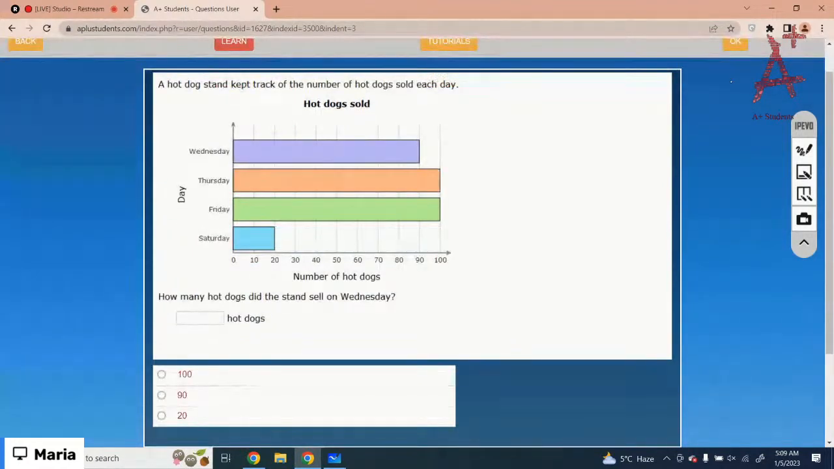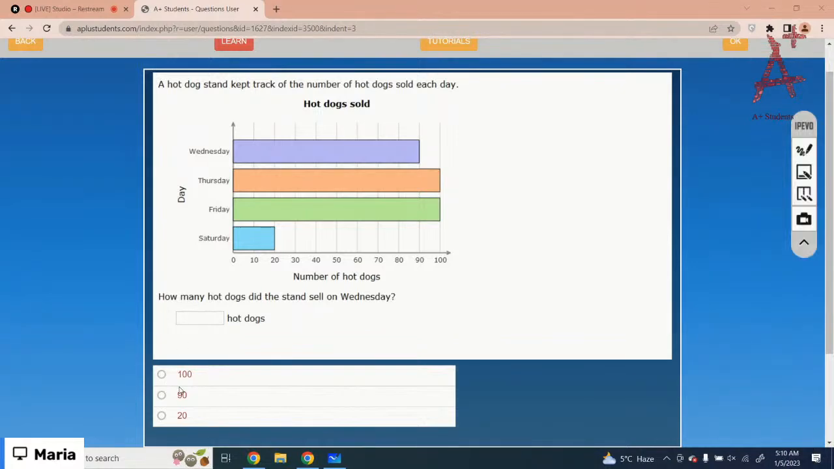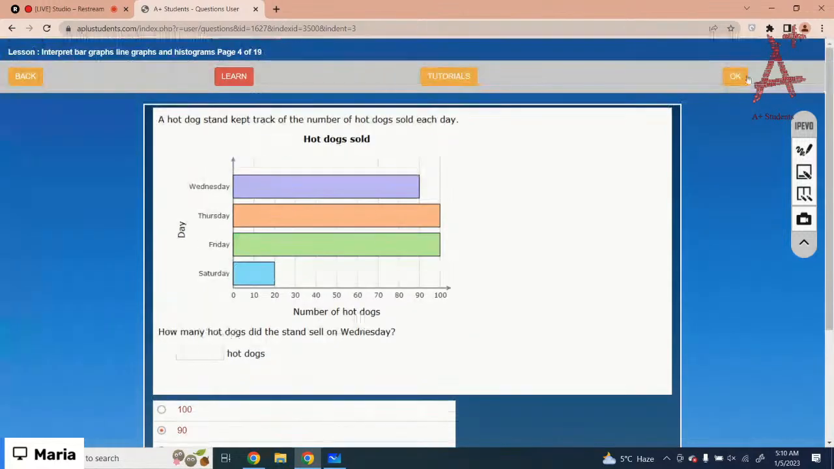So here is Wednesday. You have to just look at how many hot dogs were sold. So match this line to the x-axis. On the x-axis it matches, which means on Wednesday 90 hot dogs were sold. Got it? So it is 90. Just select the correct option, then click on the OK button. Got it?